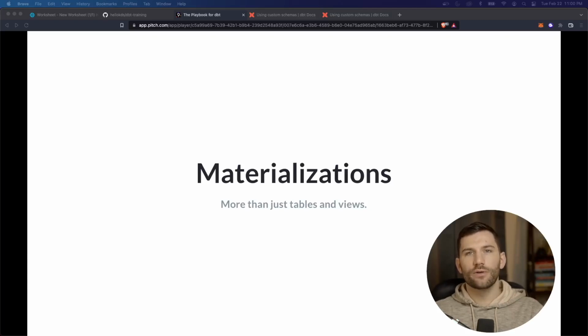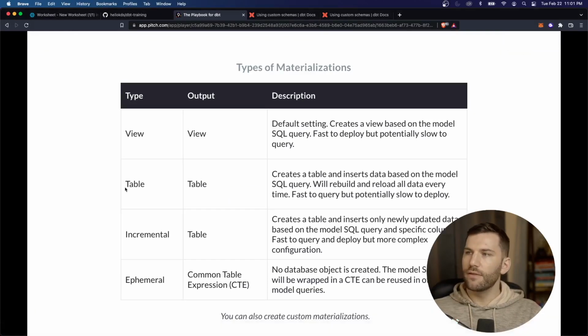The next topic I want to discuss is materializations. We've touched on this a bit previously. Remember, we went into our project and we saw materialize as view was the default. So it was creating everything as a view in our staging models. And what we say here is it's more than just tables and views. Those are the most common ones, what we've mentioned so far. But there actually are a few others.